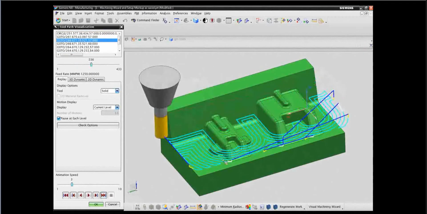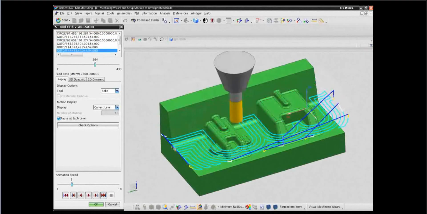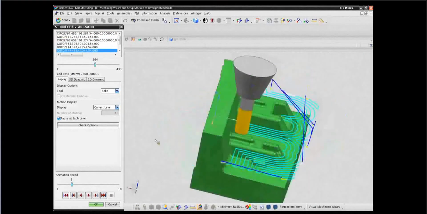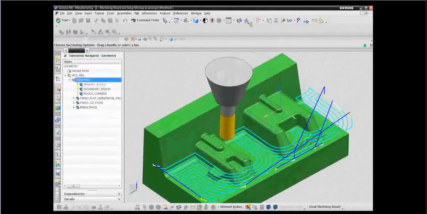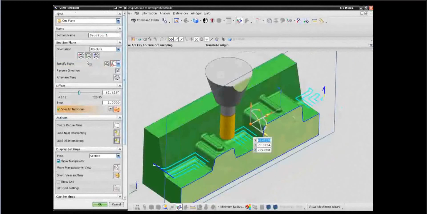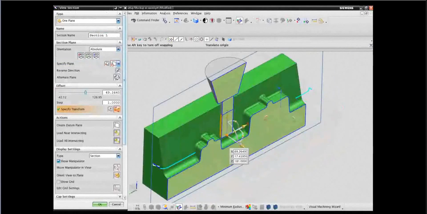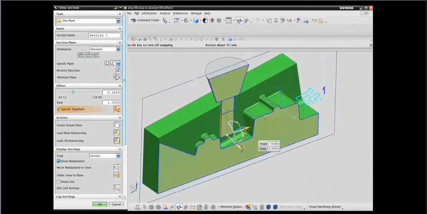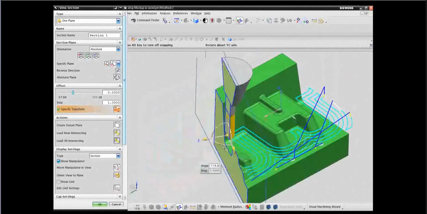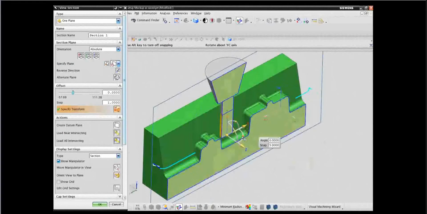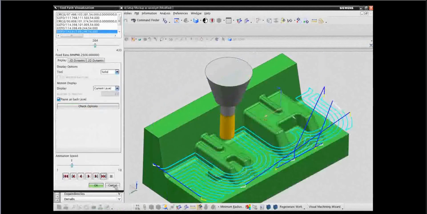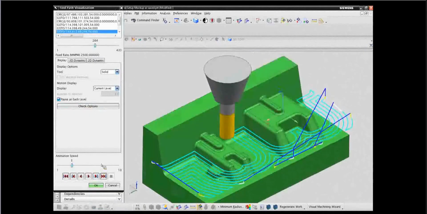At any point in time, I can click on any of these toolpath segments and look at my tool relative to my workpiece. In fact, NX provides me with the ability to create a section view of my workpiece, and I can snap to the origin of my tool and use the orientation tool to rotate my view to see what sort of clearances I have around my tool at any given orientation.